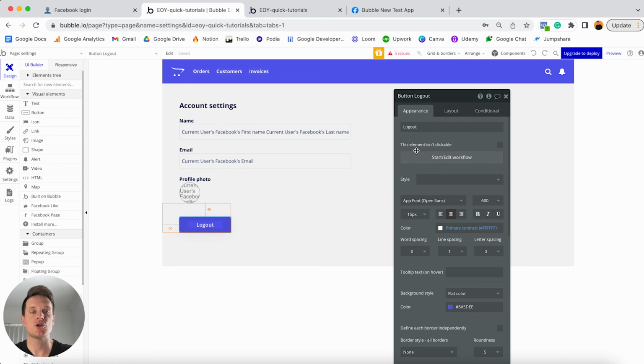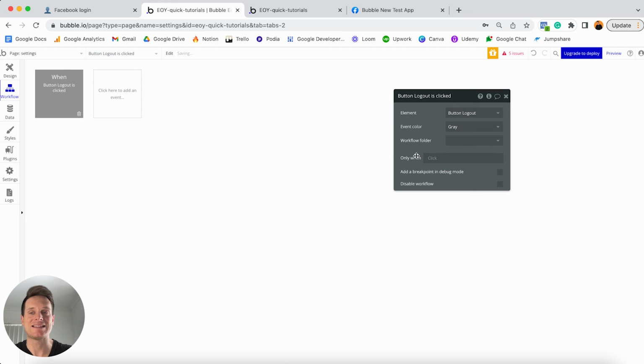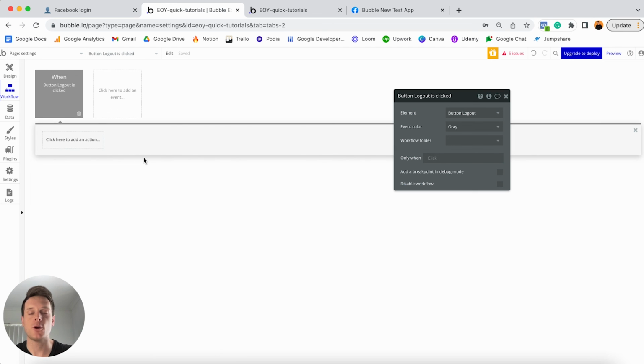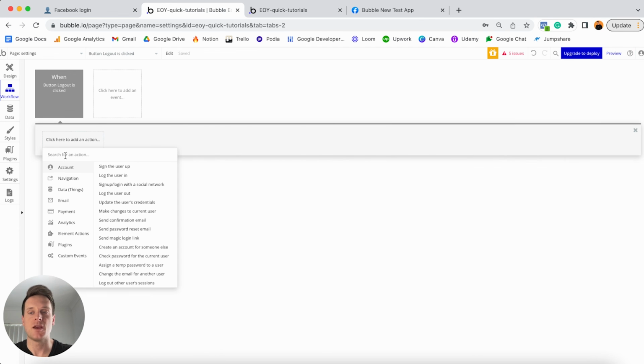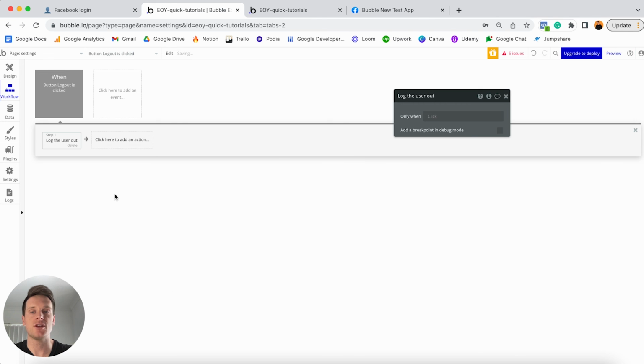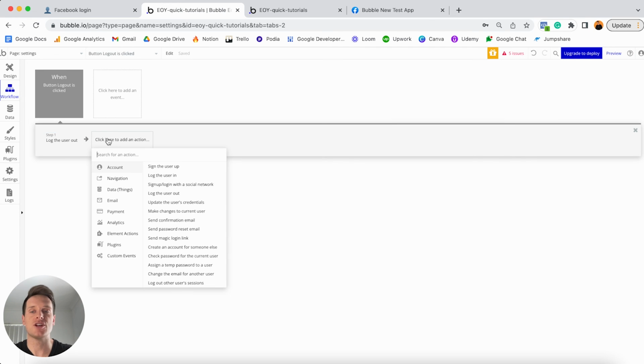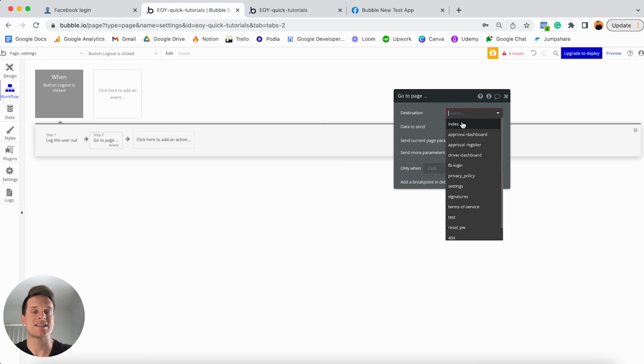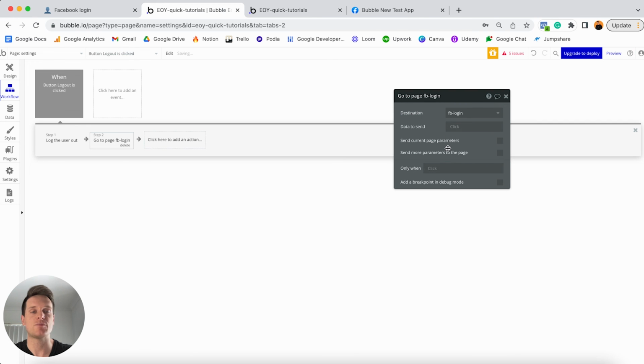We're then going to choose to start a workflow whenever this button is clicked. And within this workflow, it couldn't be any more straightforward. We're just going to head to our account events and just choose to log the user out. Another thing I might like to do is then redirect the user back to our login page. So I'm just going to add one additional step in my workflow. I'll select from the navigation event, choose the go to page action, and just send someone back through to my Facebook login page. It truly is as simple as that.